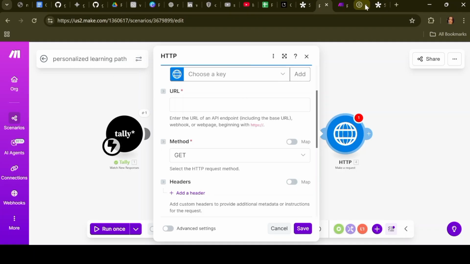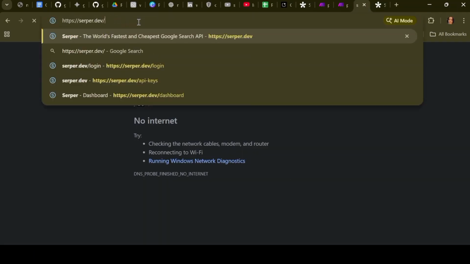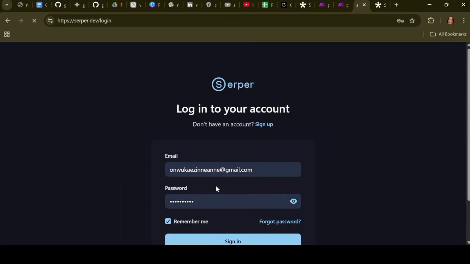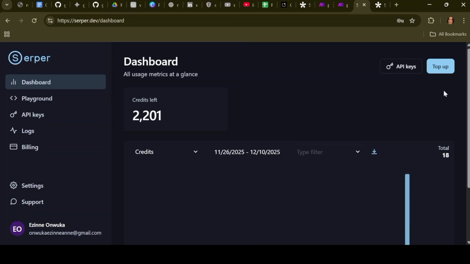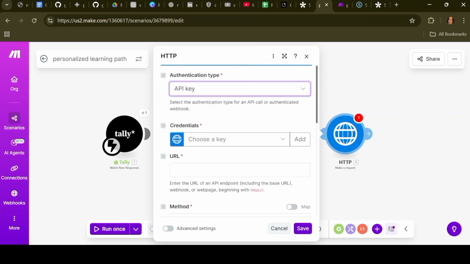To get the API key, you need to head over to Serper.dev. When you get to Serper.dev, it prompts you to sign up. You sign up, and for me, I'll sign in. I already have an account there. When we head over to the API key section, you'll be prompted to create a new key. I have already created one, so I'll just copy the API key and keep it somewhere, right? So we head back here.